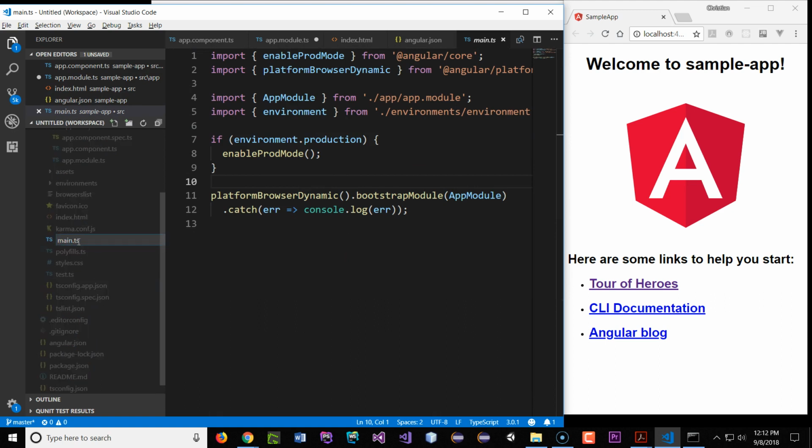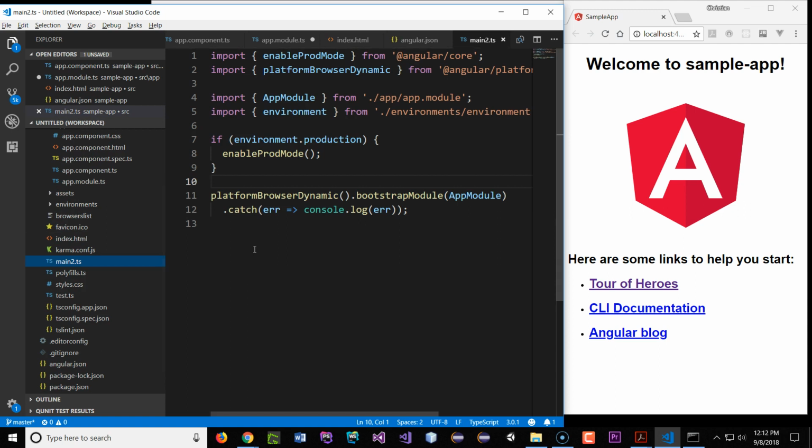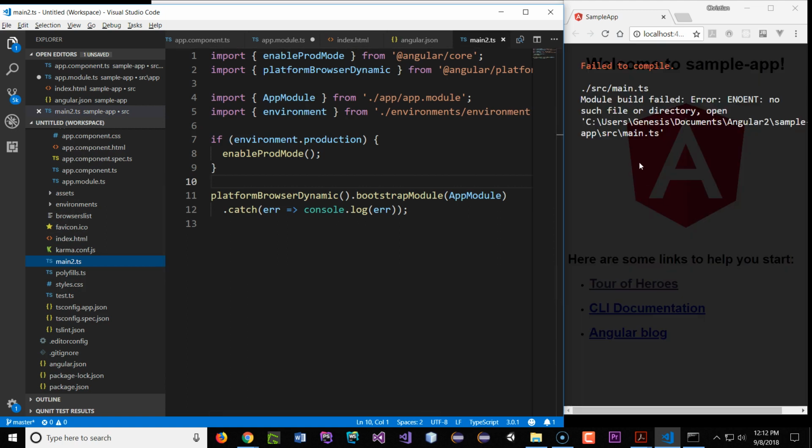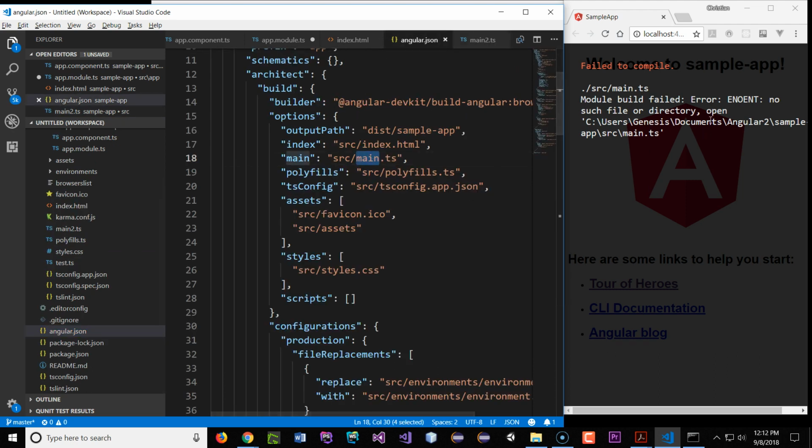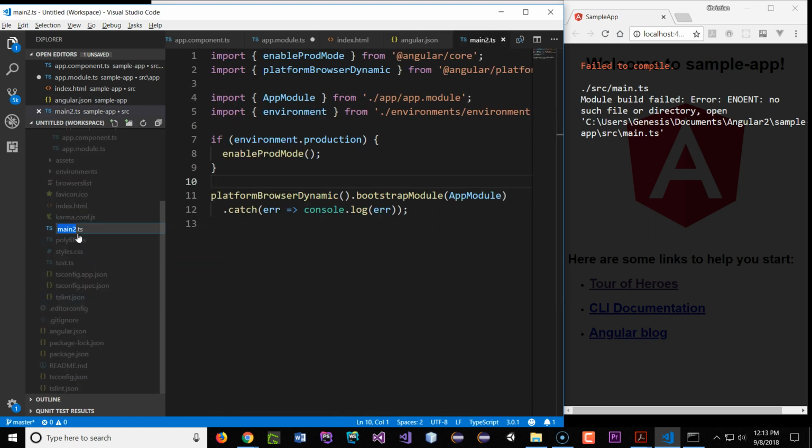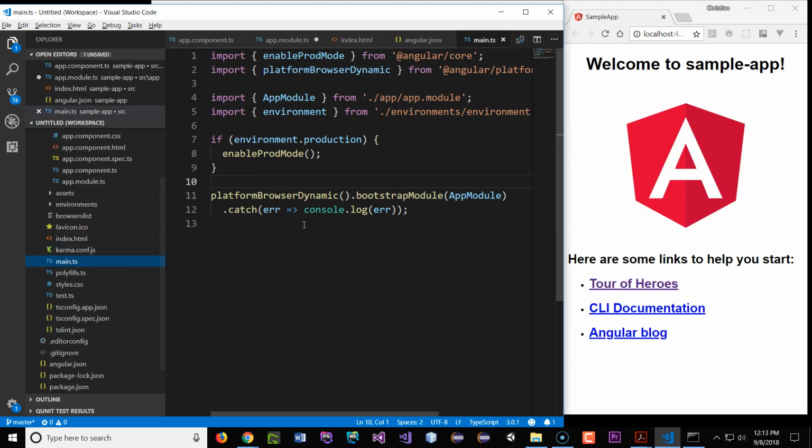If I change it to main2, then as you can see, it does not know what main.ts is, based on the JSON file. It looks for main.ts. But since they call it main2, if I change that to main2, hopefully, if I save that and reload, see if it loads. Yeah, so I have to recompile the whole thing. So that is where it's looking, and that's why it knows that main.ts is the entry point to your application. All right, I just want to show that one.